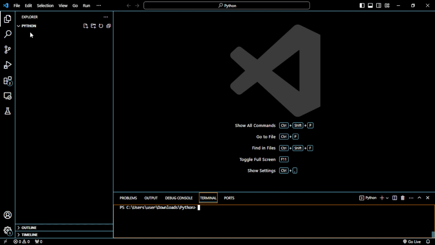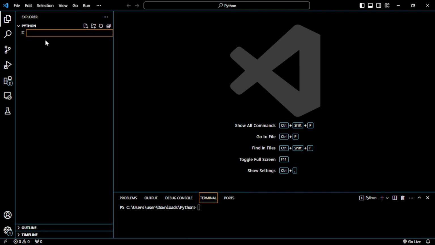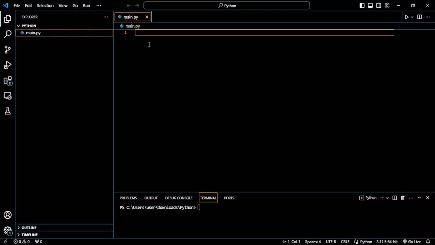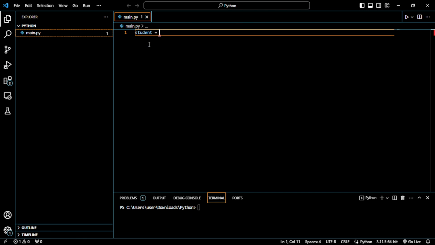Let me first create my main file. So go ahead and open your code editor. We will be writing our sample code. So when I say keys and values, let me first create a dictionary, then explain what I mean. So go ahead and create your variable. In my case, I'll be using the variable student.